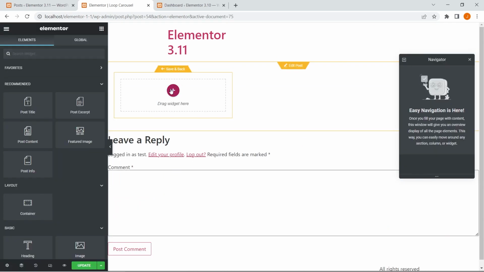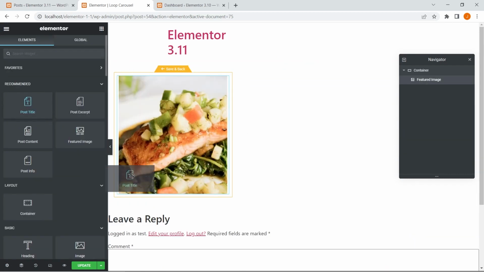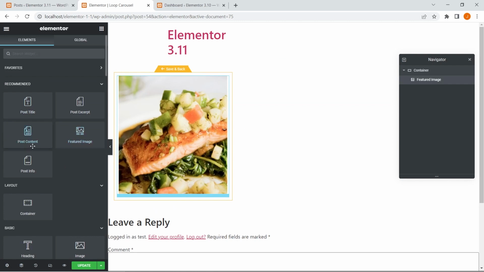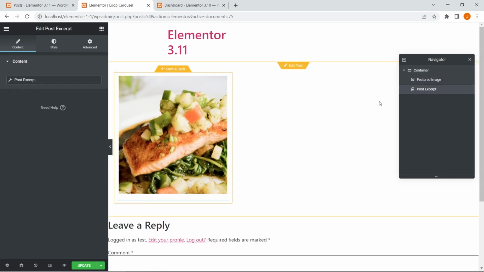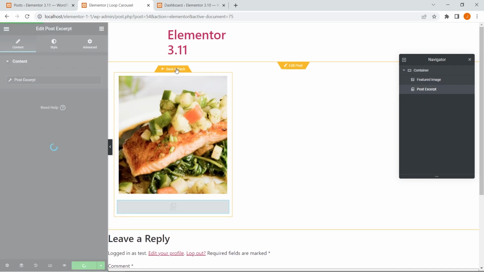and it will take me to this sort of an editor. So what I'm going to do here is add a featured image, go back, and the post title, and then I'm going to add a post excerpt. Right, this is what I'm going to do, and I'm going to click save, and I'm going to go back.